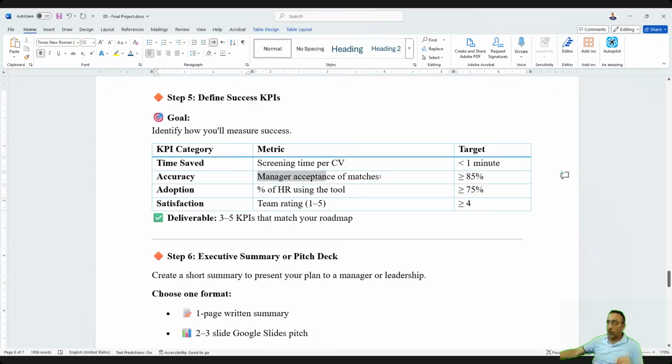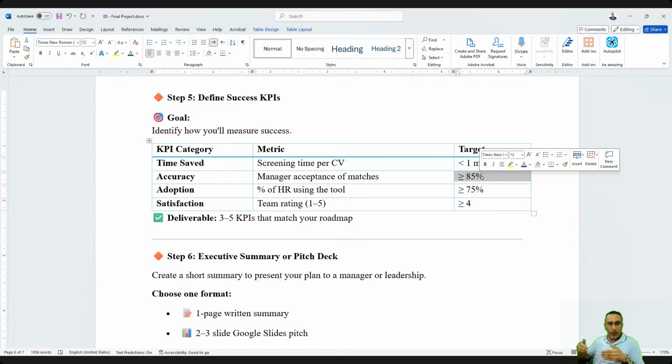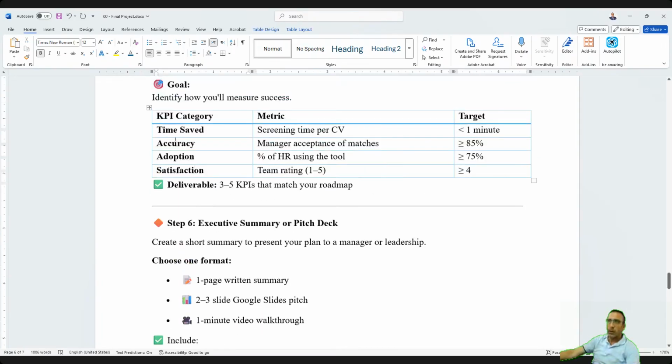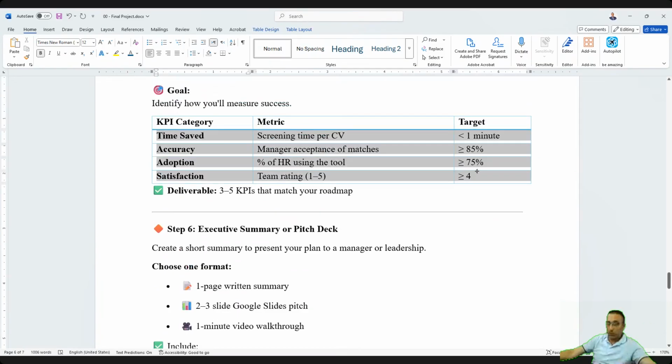Or manager acceptance, or match accuracy, so the AI will approve or reject with more than 85% accuracy. That means the AI is able to read exactly what's inside and accept or reject, or maybe escalate to another person. Adoption, satisfaction, it's the same. So these are the criteria you can set. It's not only about time saving, but also accuracy and adoption. Maybe if you are using it for procurement, it means the best vendor I can get, the best laptop with the specification I can get. So it's a full process.